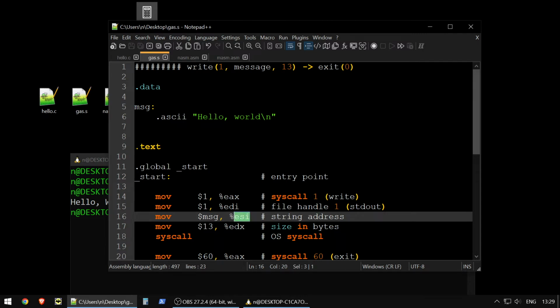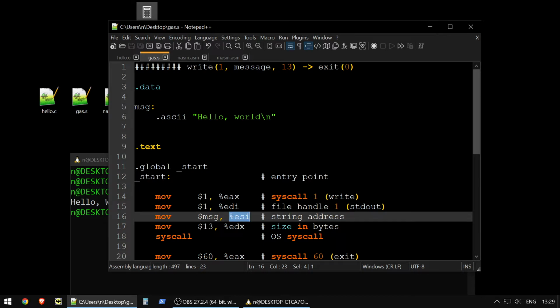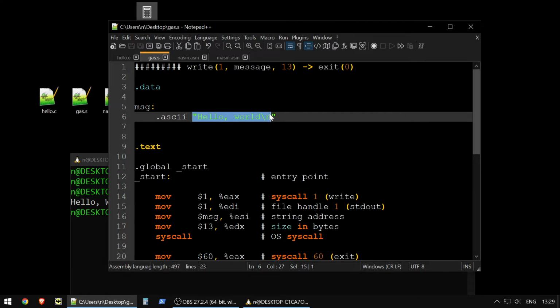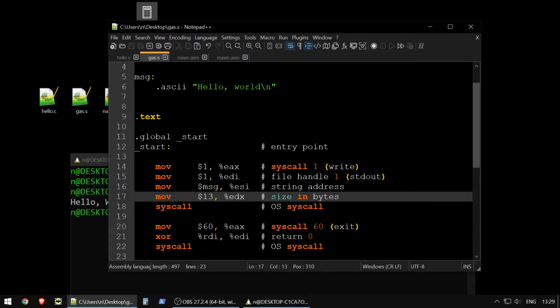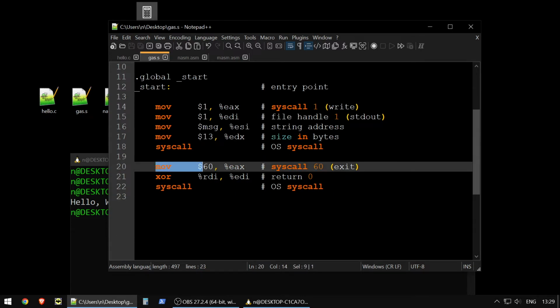We move actually not the string, but the address. So we move the address in random access memory to this register. And finally, we move the size of this string. And then we perform syscall. So this stuff will be returned. So after we did it, we just exit from the program.